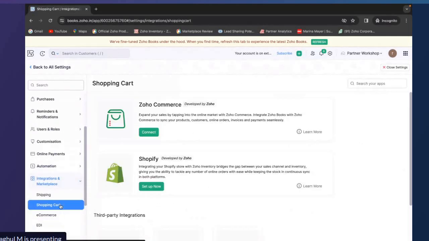Another important integration is shopping cart and e-commerce. So if a business that you're consulting for has online sales, they're selling on multiple online sales channels, then usually we recommend you take a Zoho Inventory subscription, but in the Zoho Books Elite plan, Zoho Inventory's functionalities are included.